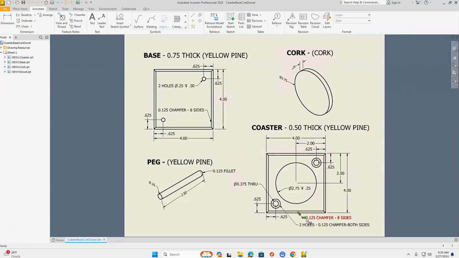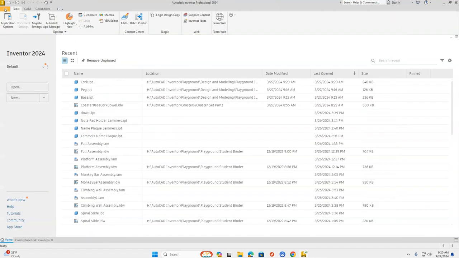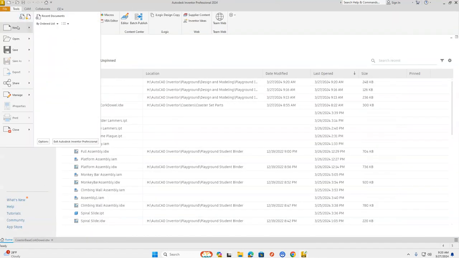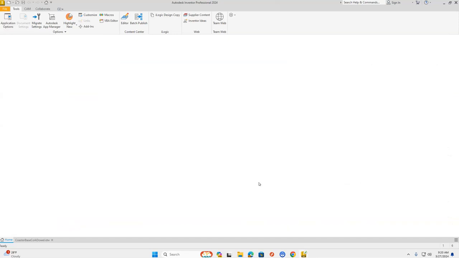The coaster is square in shape, and it's going to be 4 inches horizontal dimension, 4 inches vertical dimension, and it's going to be a 1/2 inch thick. So let's start with that. Let's go up to the orange file in the top left hand corner, go down to New. And when our menu opens up, we're going to select Standard IPT and click Create.